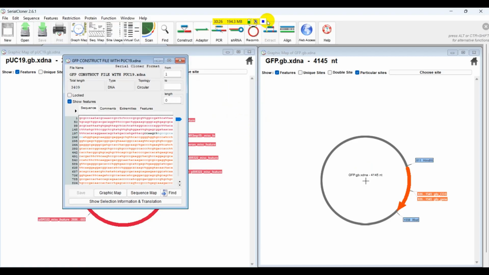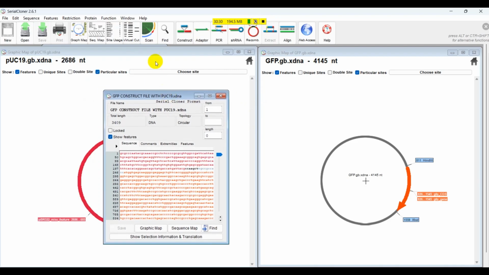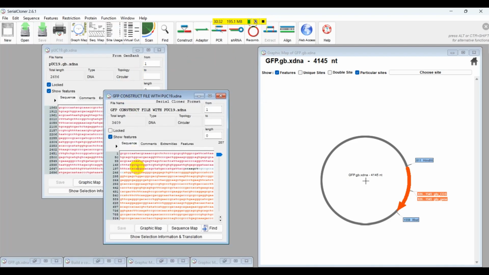Another important thing that you need to know is that we have inserted our desired gene in the downstream of lac operon.